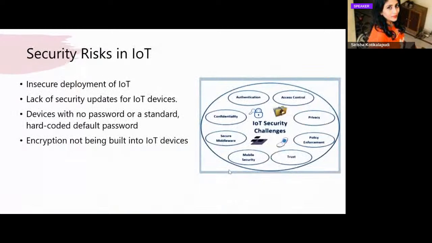So, what are the security risks in the IoT? One of the main ones is the insecure deployment of those devices in a way that they are connected to the internet and easily accessible from the internet. Then most of the IoT devices, or at least those coming from less known manufacturers, lack security updates. After a while, there are no security updates, so you are stuck on the same firmware version, which can have many vulnerabilities.